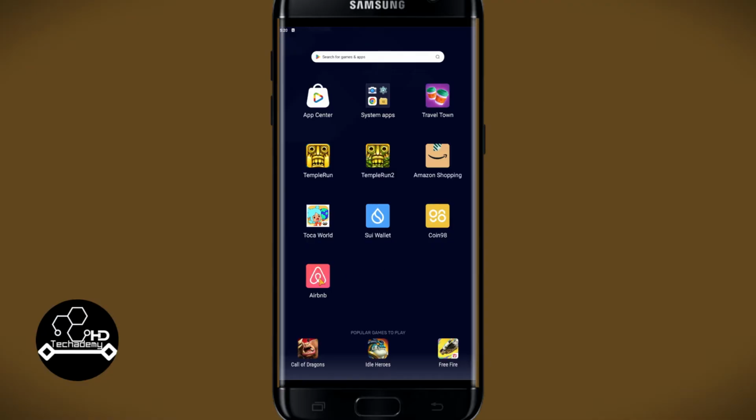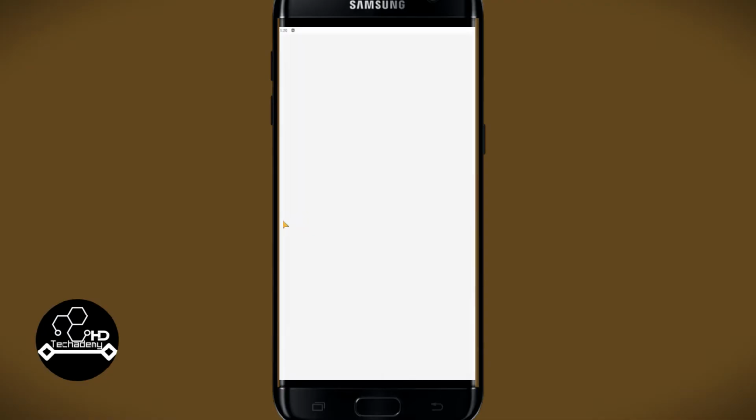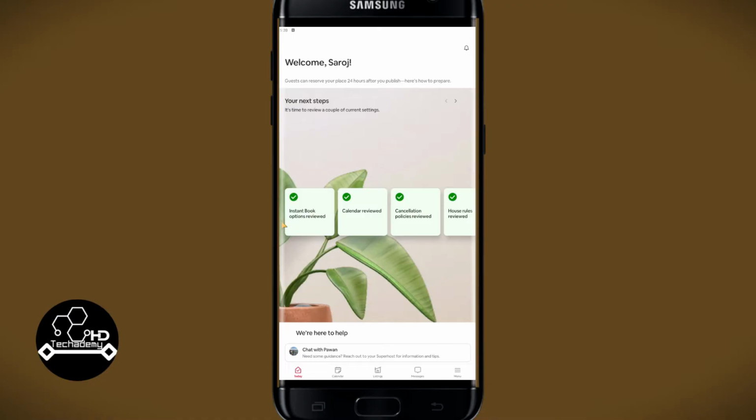First of all, open up the Airbnb application on your device. And if you haven't logged into your account already, proceed forward with your email address and your password or by using your social accounts. Once you are logged in, you will be taken into the home page.